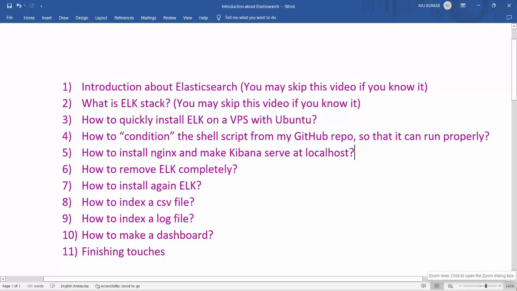So let's go forward with the first episode, which is introduction about Elasticsearch. I am not making any PowerPoint slides or presentations because everything is available on the internet. I will go through it with you to read about it now.